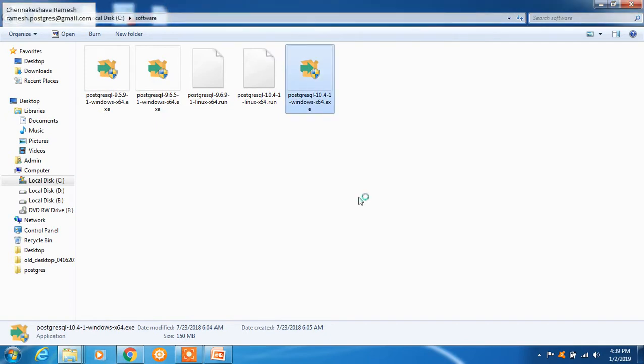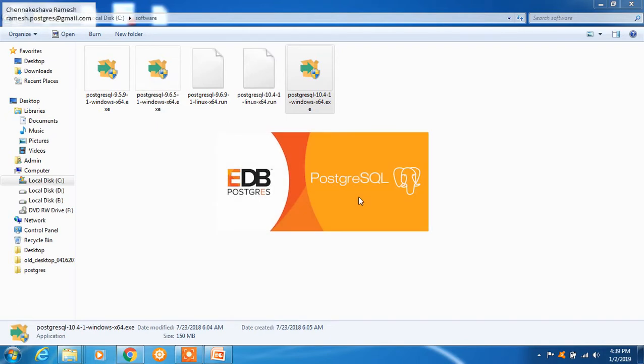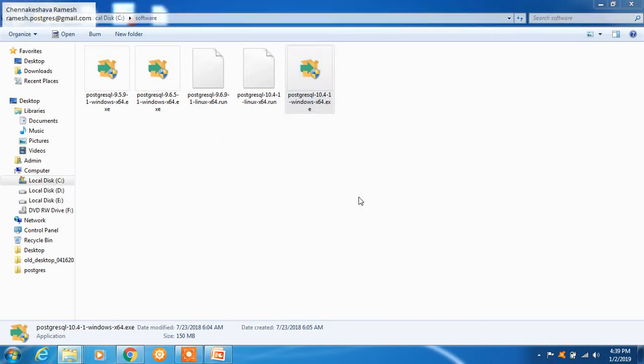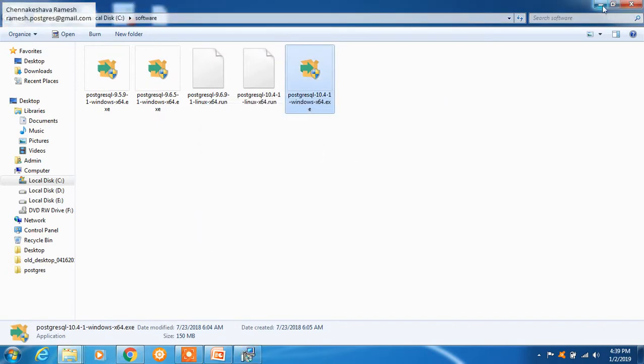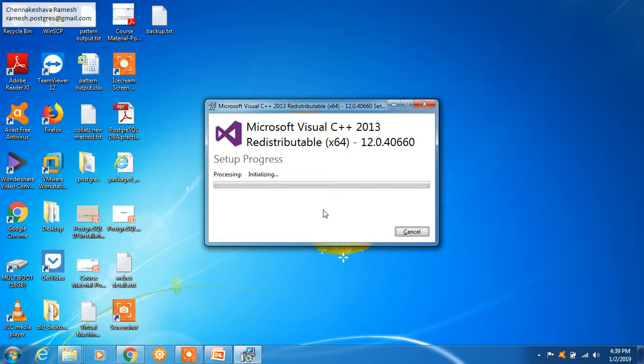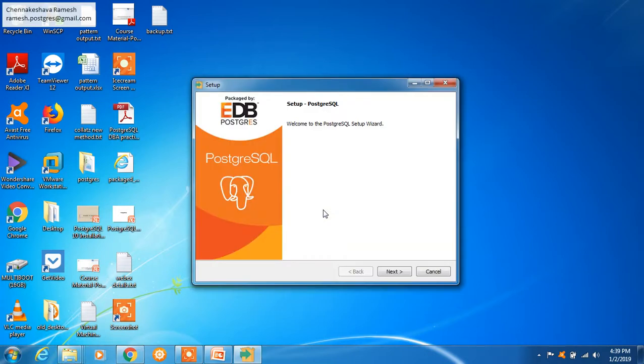So remember, if you're doing your installation in Windows, you need to have the administration privilege for the user who is doing the installation, else installation will not proceed. So basically it is loading the package C++, but wait for a couple of minutes. Okay, so this is your welcome screen.